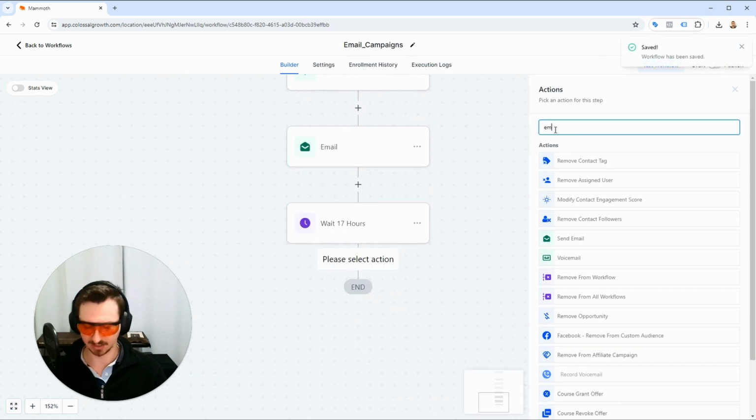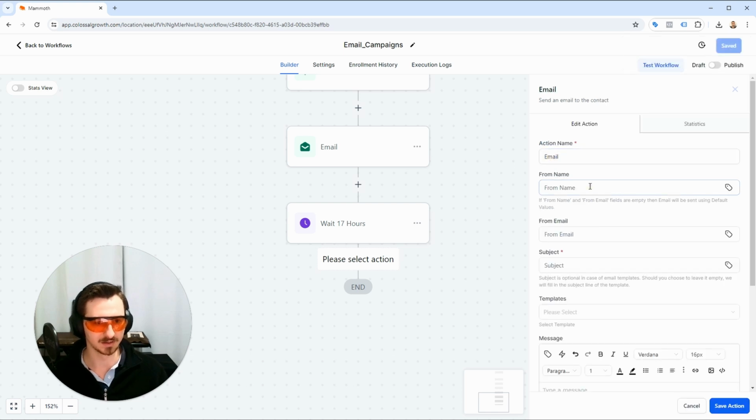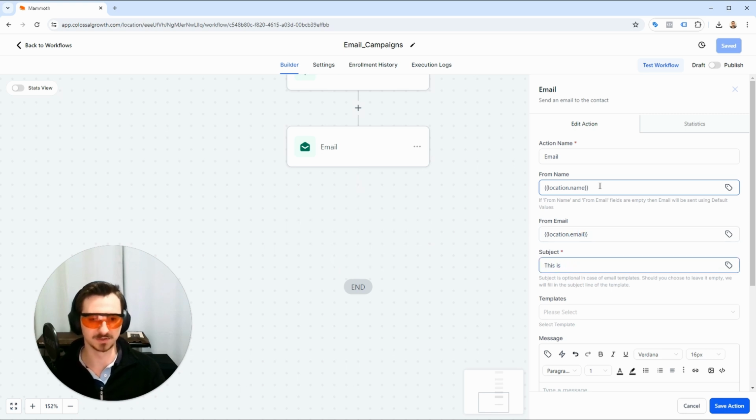Then what I can do as well is click email, send email. Then I'm going to put in here again, location.name, location.email. I'm going to put in here, this is huge. I'm just making stuff up. Contact.first_name.